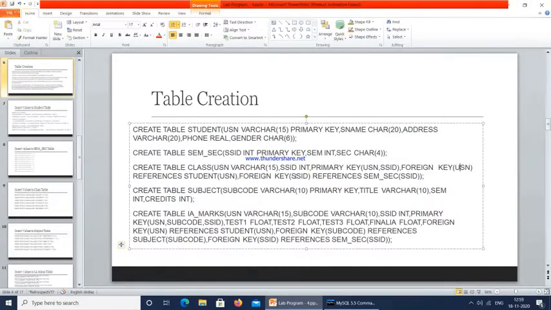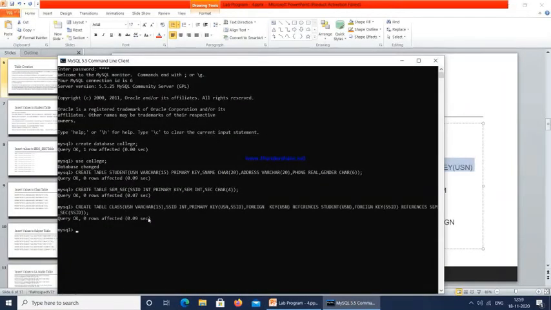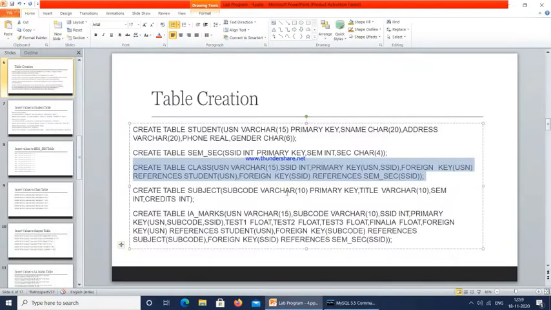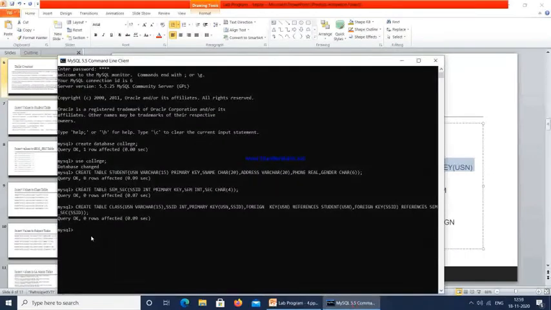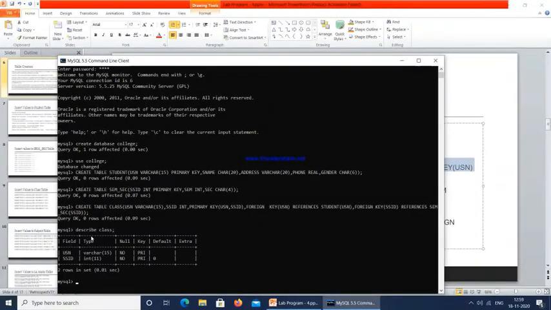Similarly, foreign key is SSID, which references the same section table. In that also we have SSID as the attribute name. So this is how you are going to create a foreign key references. Okay, so let me execute this query. So it has executed successfully. So you can describe the table. You have the describe command. So describe, simply you give class. It is going to tell we have USN and SSID. So both are the primary keys.